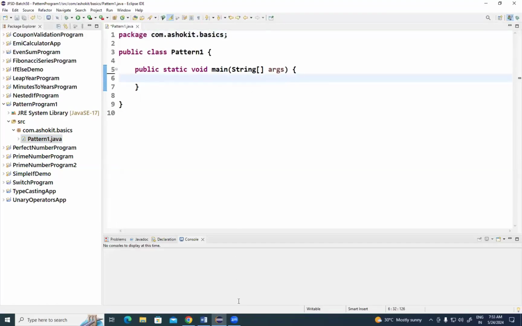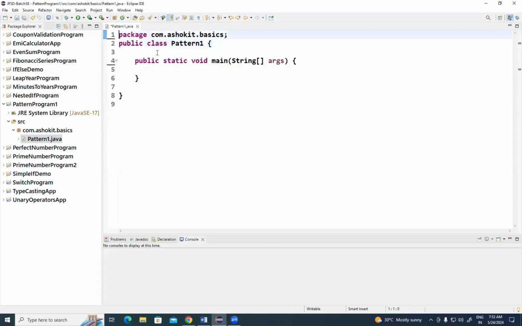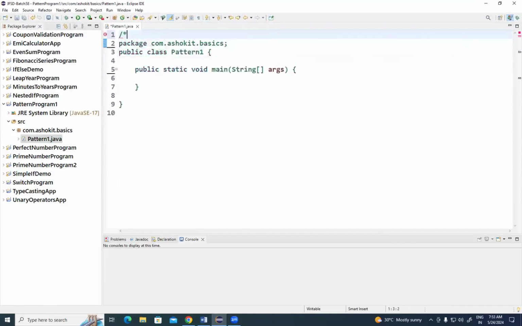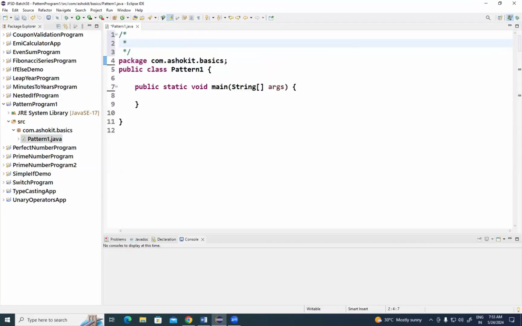Guys, let us start now. Public static void main of String args. This is the main method. This is my class. What's the class name? Pattern1. First, I want to write a comment. For every program, I want to add a comment like this. Is this a single line comment or a multi-line comment? Multi-line comment.